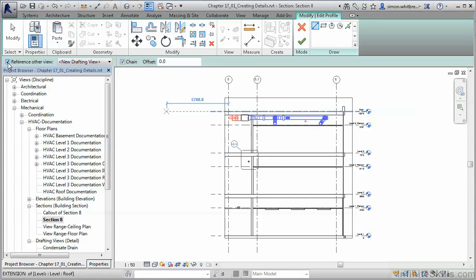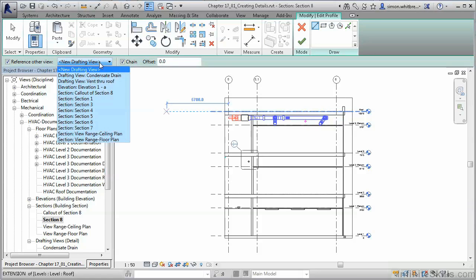Here we can decide whether we're going to create a new drafting view, use an existing view, or reference another callout. This means if you have similar details throughout the project, rather than drawing them twice, you can in fact reference an existing detail, or in this case the drafting view, vent through roof.